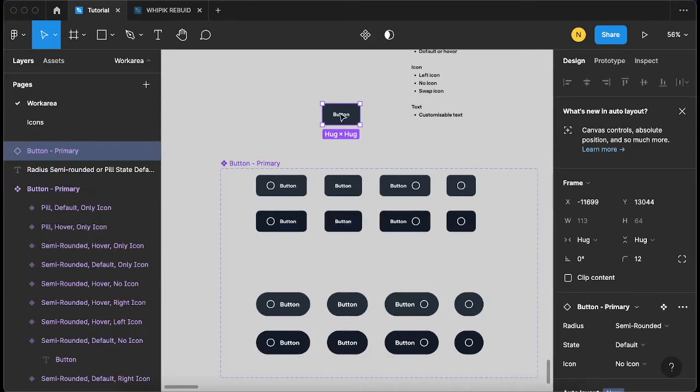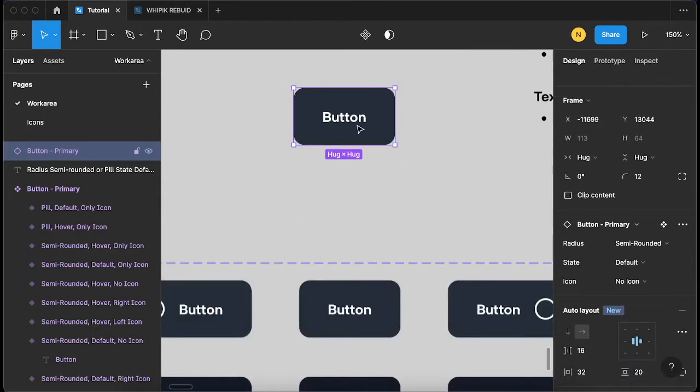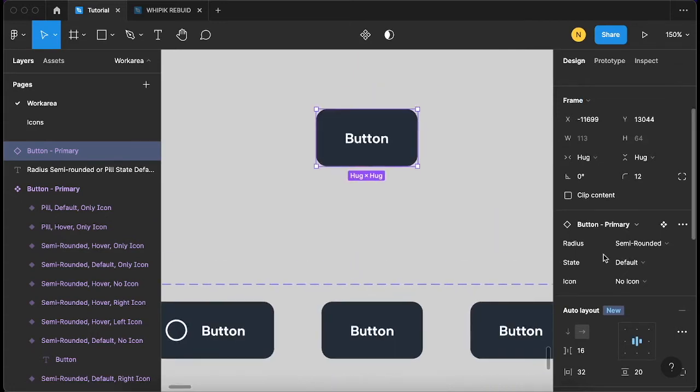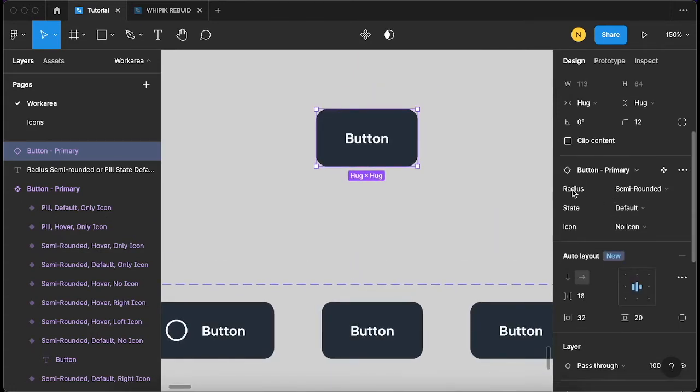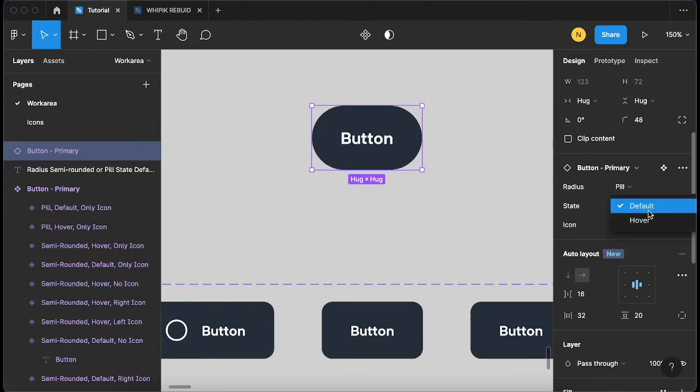Now that I've selected this particular variant, I can come to the right hand side. Here I have the radius properties, I have the states, and I have icons. So I can toggle between all of these properties and values. For example, by default I have semi-rounded. I can select fill and I'm gonna get something like this. I can say I need to see an over state, which is this, or go back to default.